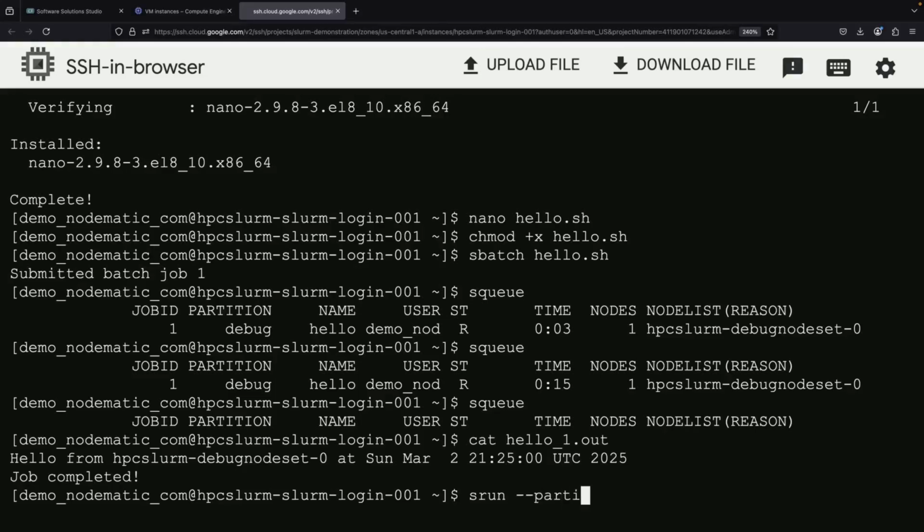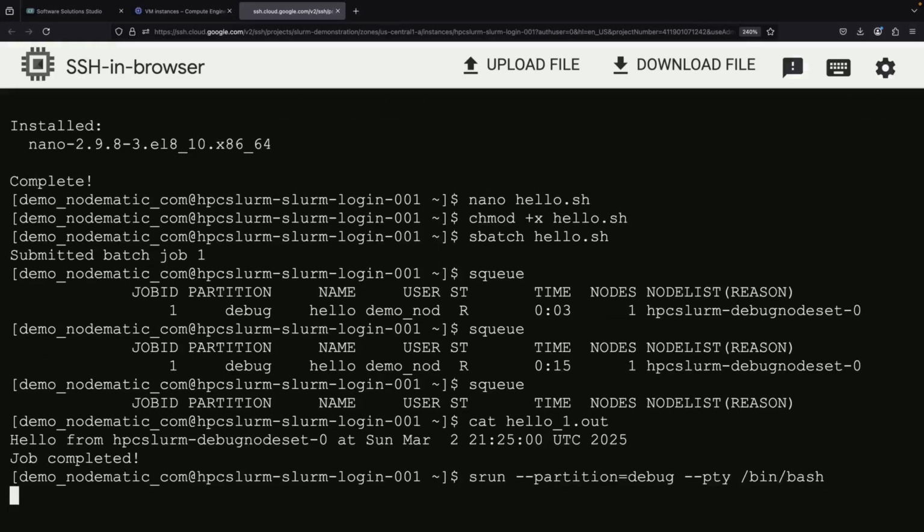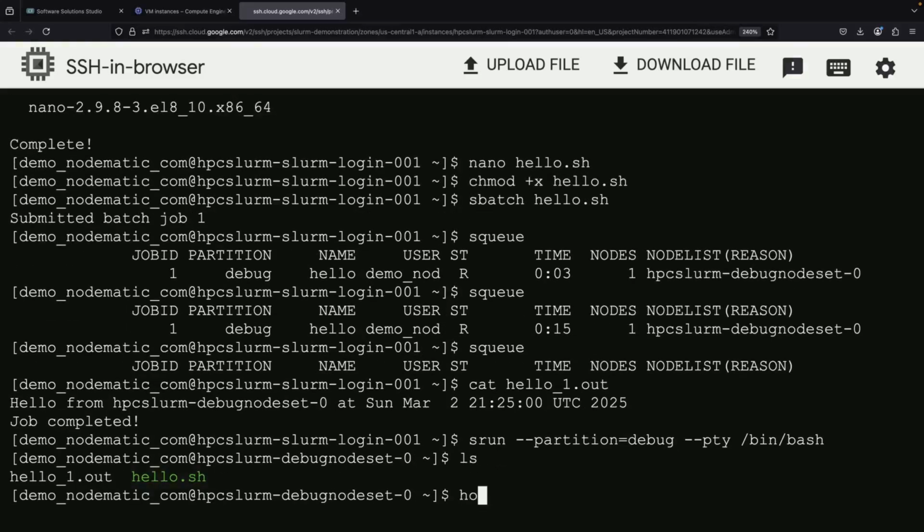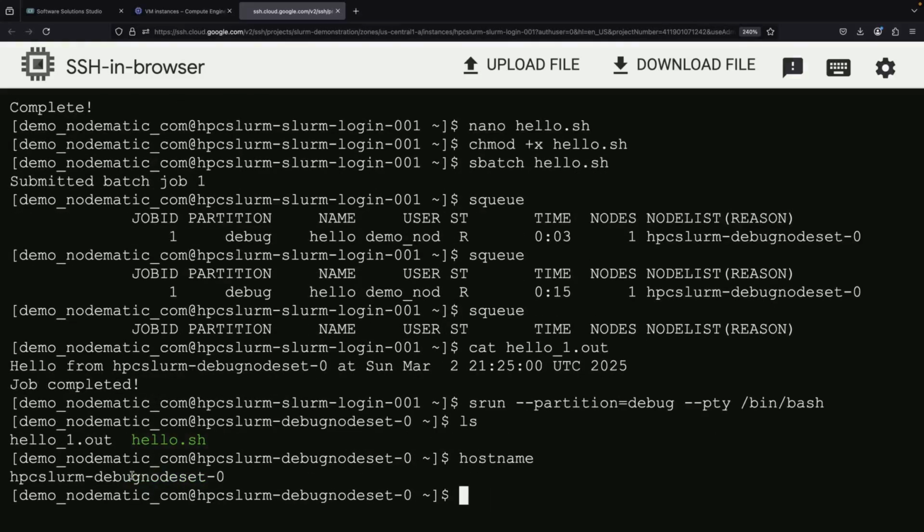We can do that using the srun command. Let's run this on the debug partition and initiate a bash shell. Now, as you can see, we're on the first node. This method allows us to interactively explore the node, a useful feature for debugging and early development work.